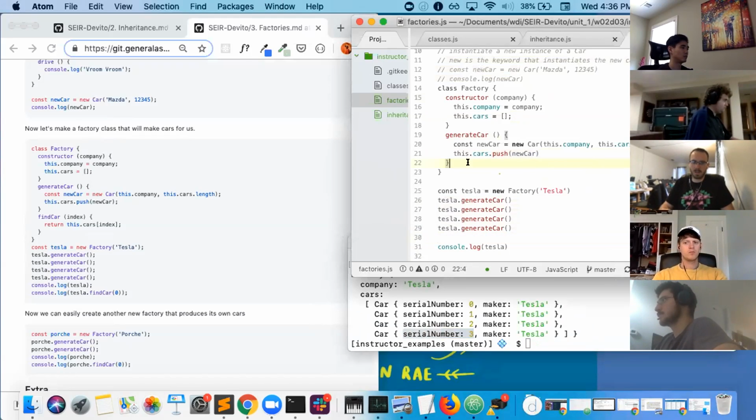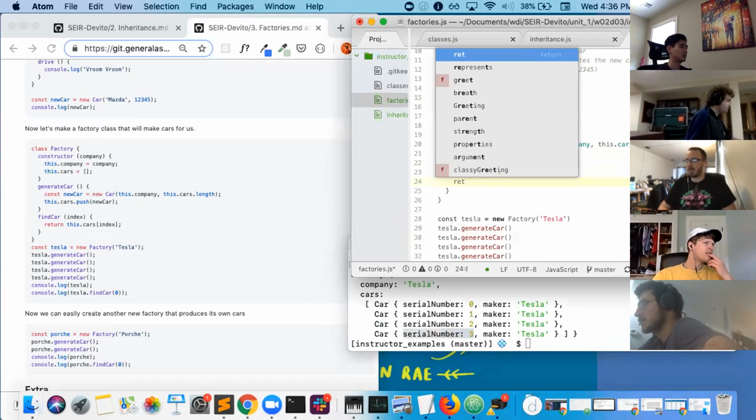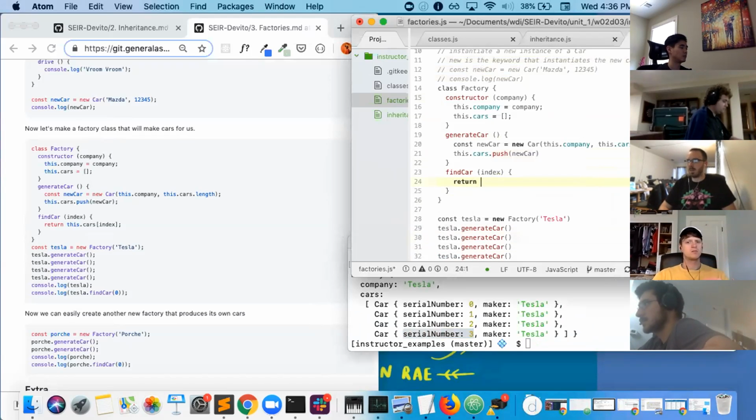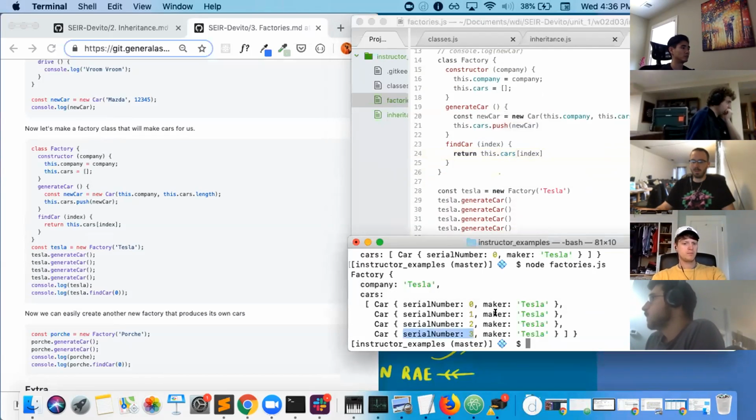Now we can also ask the factory, hey factory, I know you got a bunch of cars. I need a method to find a specific car. We're going to use the return keyword here, cars index, similar to what we used earlier, where it's using the index of something. So I have to tell it what it is that I want to see. I have to do Tesla.findCar, and what's the value that we want to pass in here? I want to find the 4th car, which is the last car in the array.